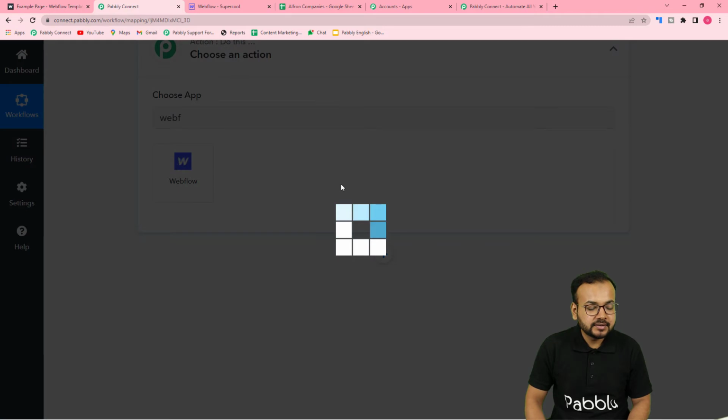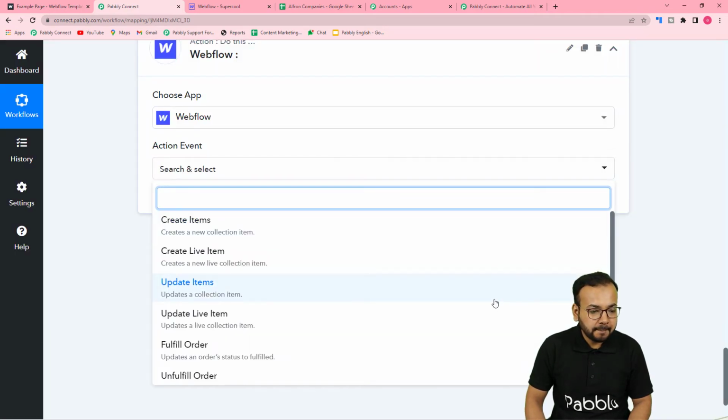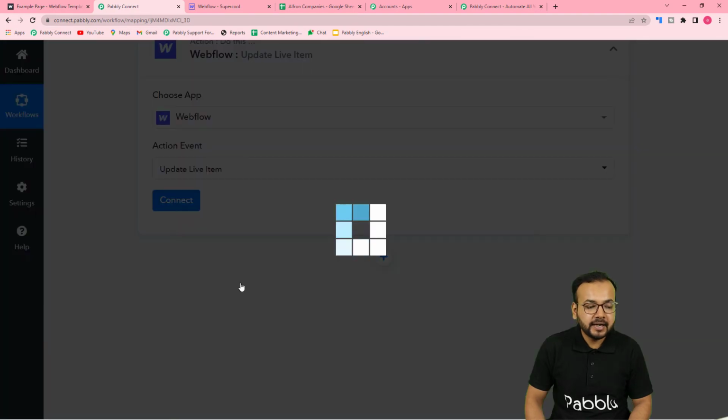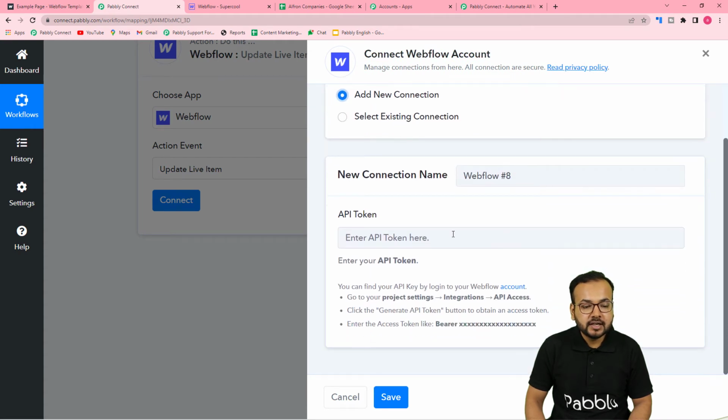Okay, this is it. Select Webflow here, and the action event would be update live items, this one. So it will update a collection of live items. Click on update live item, then click on connect, and from here select add new connection, and here it is asking for the API token of the Webflow website.